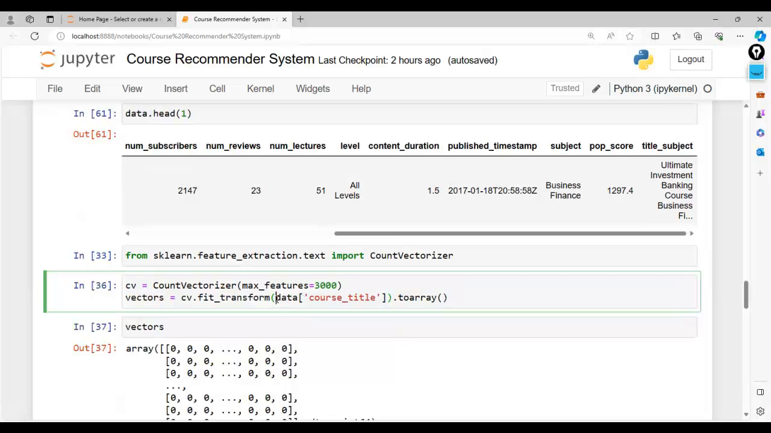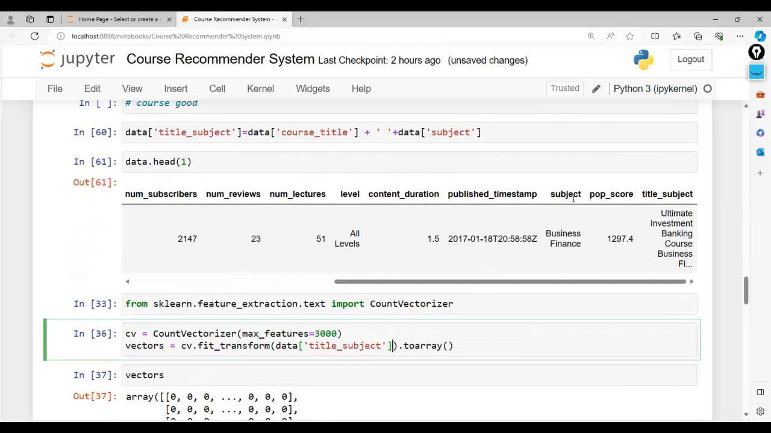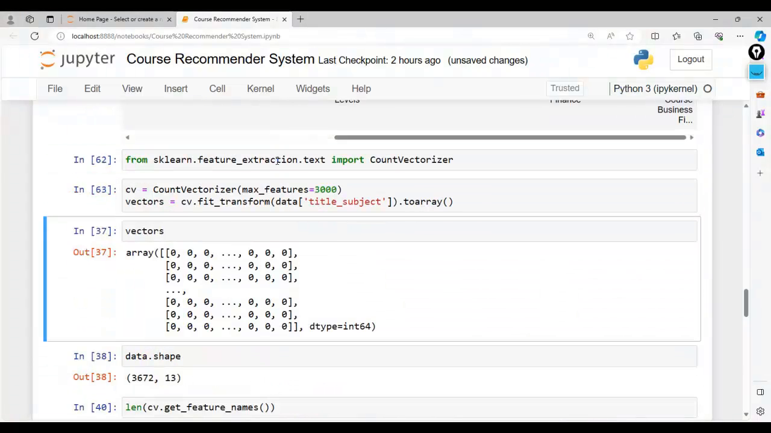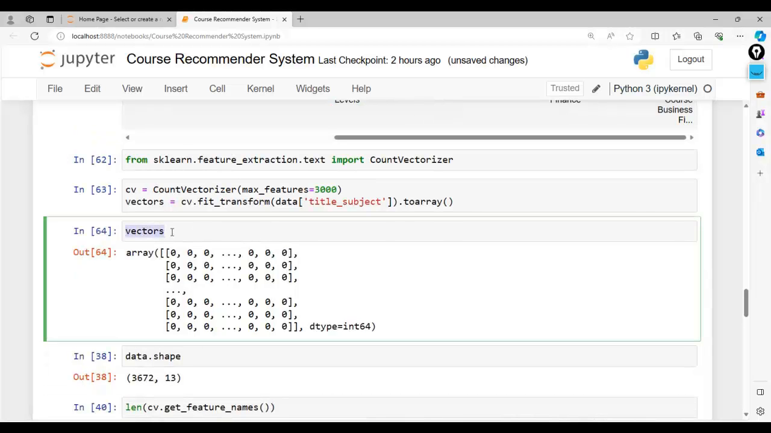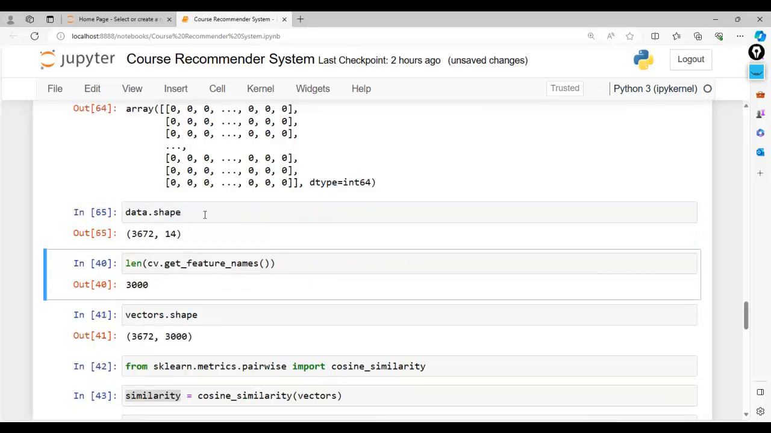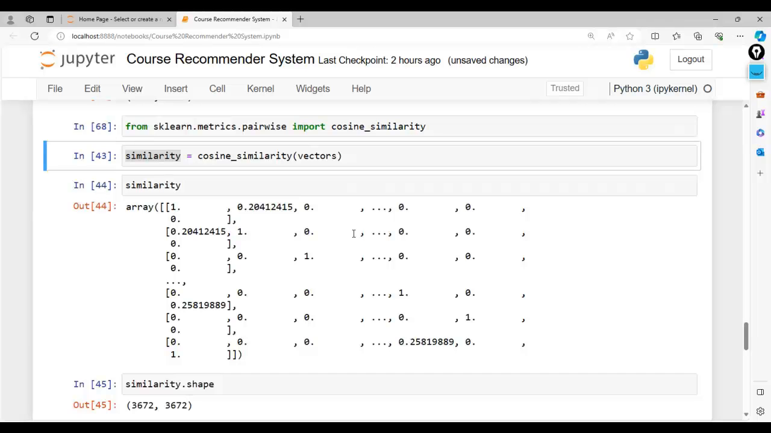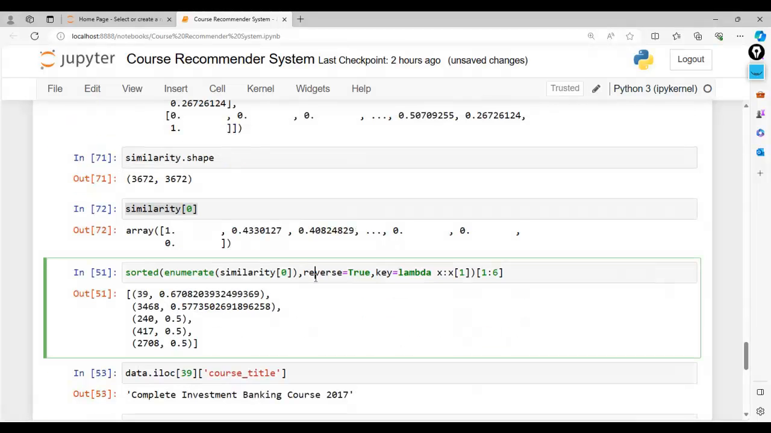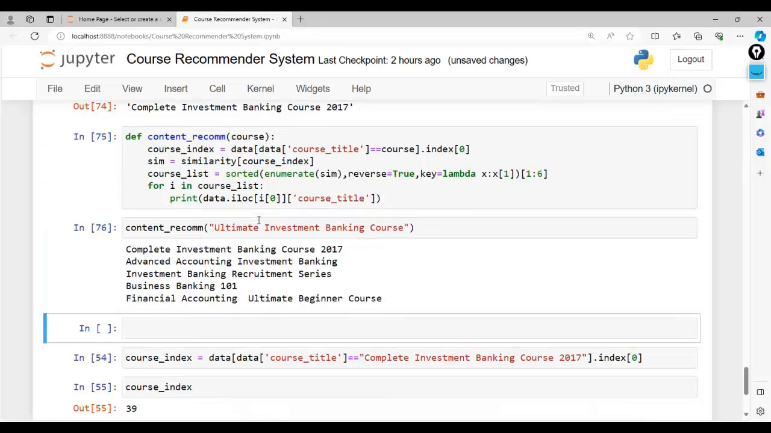So here in place of this in the count vectorizer, now we have to use this, which is a combination of course title plus subject, this one. So let me execute this cell as well, and this cell as well. So we have successfully created vectors using this course title and subject. Let me execute this cell, this as well, this. Now let's find cosine similarity, this, and this as well. Let me execute this cell. Let me execute our created function and this as well.